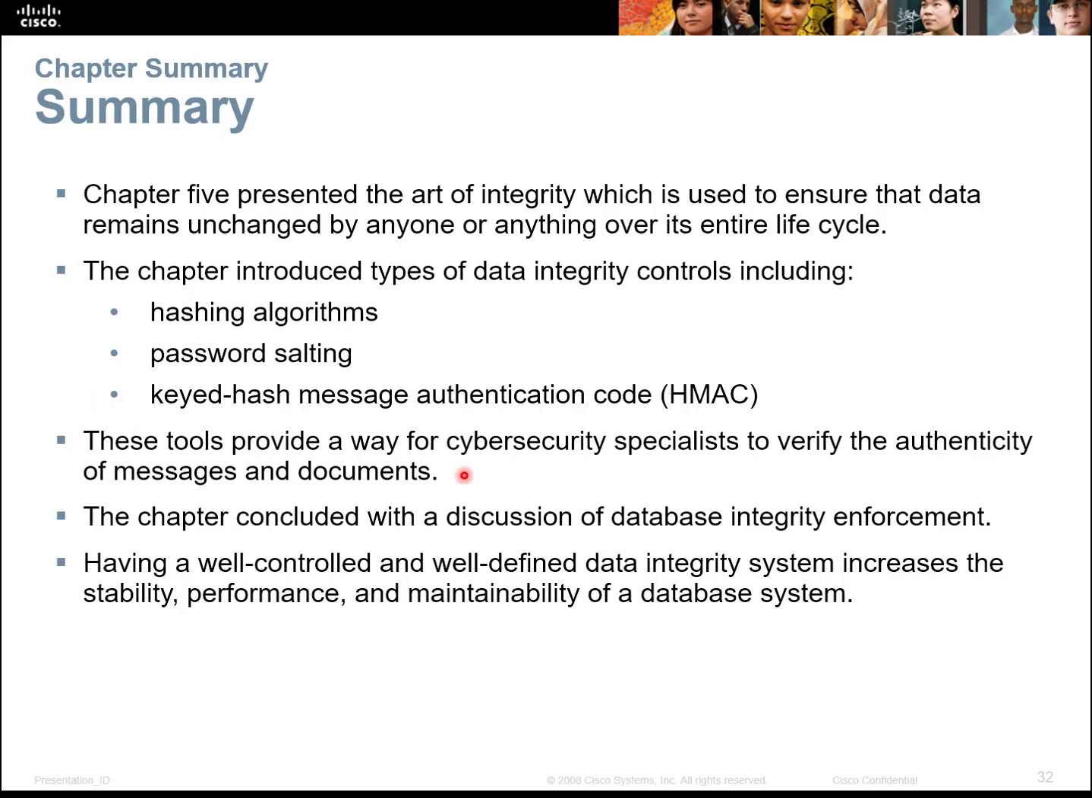These are the ways of doing it. These tools are provided for cybersecurity specialists to verify the authenticity of the messages and documents. If you've ever gone to a website and seen where you download something, right next to it there is a hash value. After you download it, you could run that file or document with a hash program, and it should match what's on the download site. If it doesn't, then it's been modified.